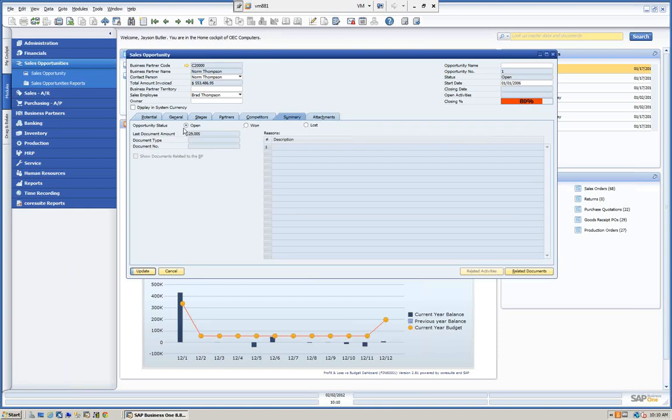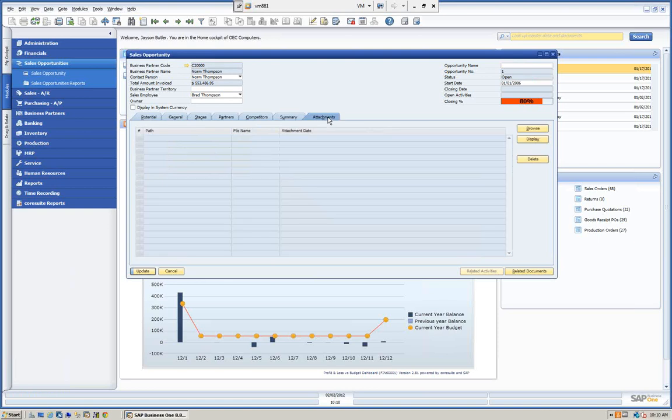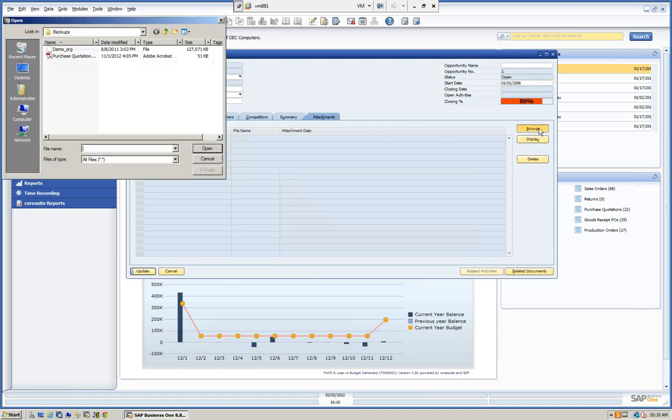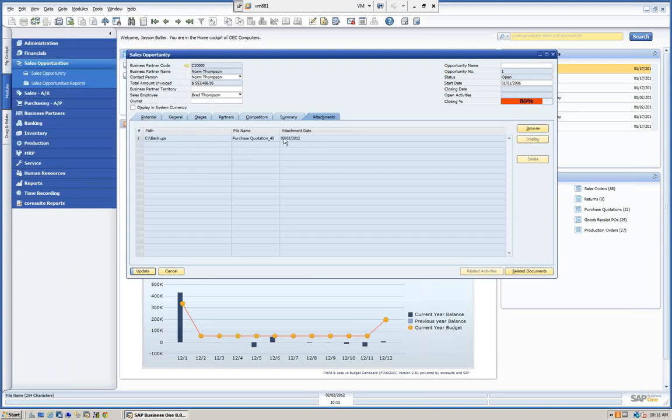We have a summary tab, so we can look at opportunities based on open, based on what we've won, and what we've lost. We can track all that information. And we can add attachments. This allows us to browse outside of SAP Business One. So we can go here, and if we want to put the quote or any type of technical information, we can add that from outside. And you can see right here, it'll be available.